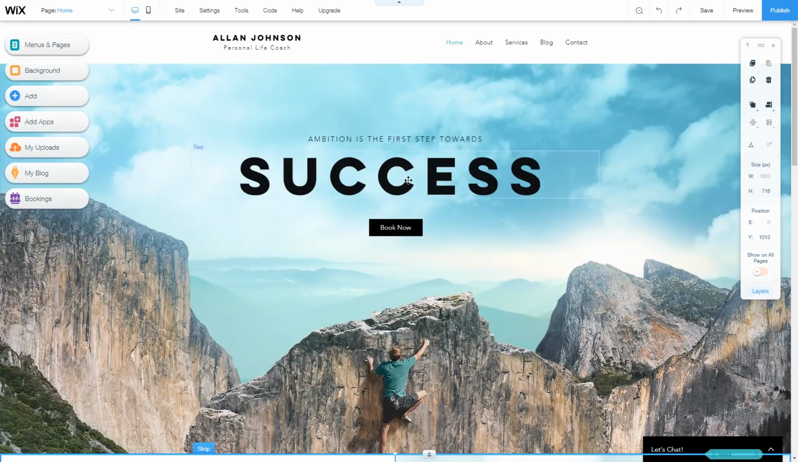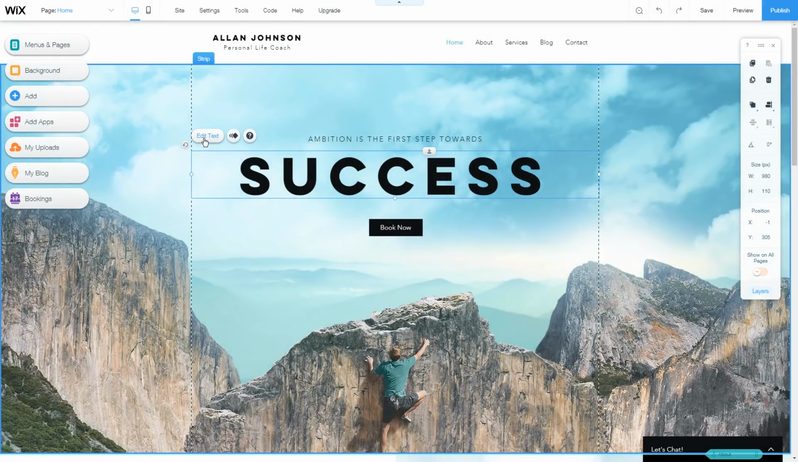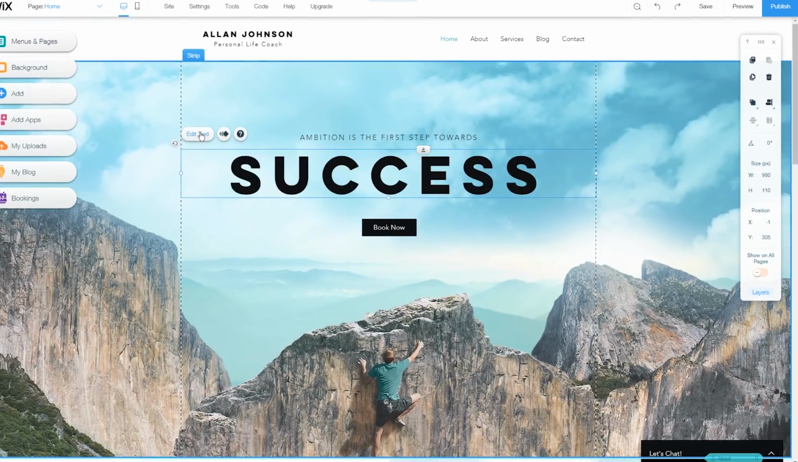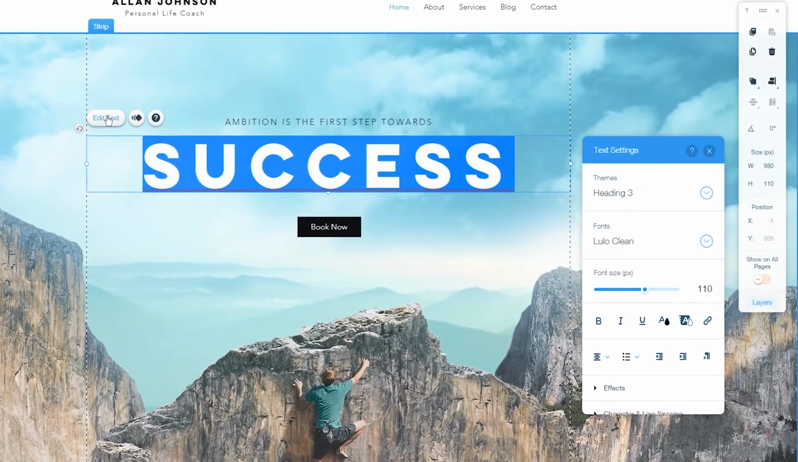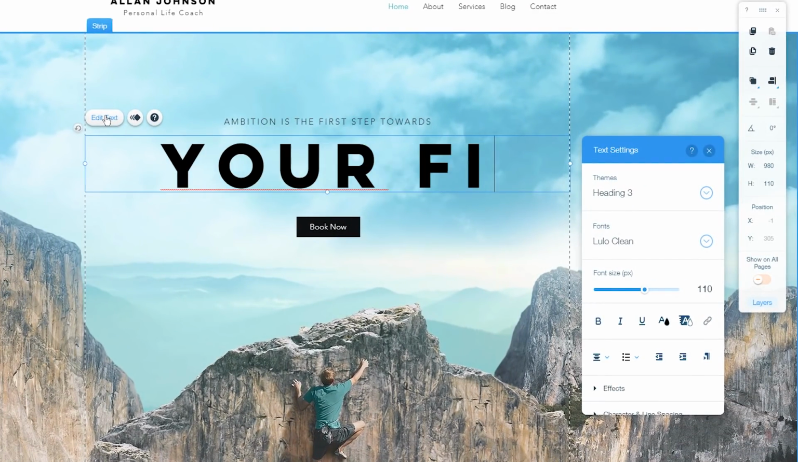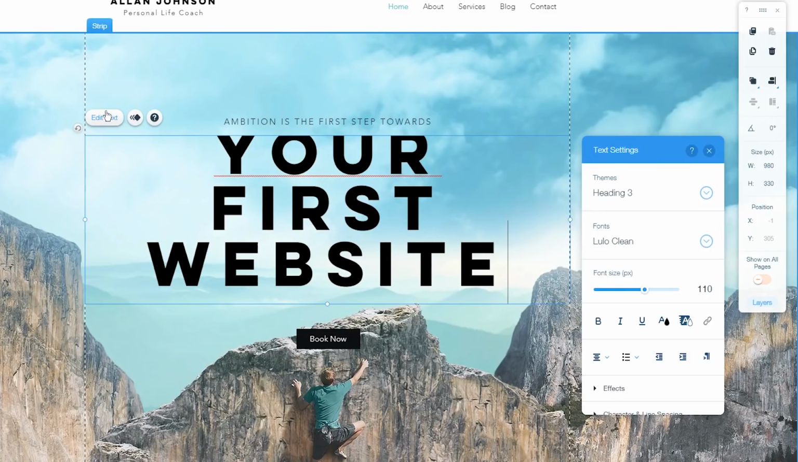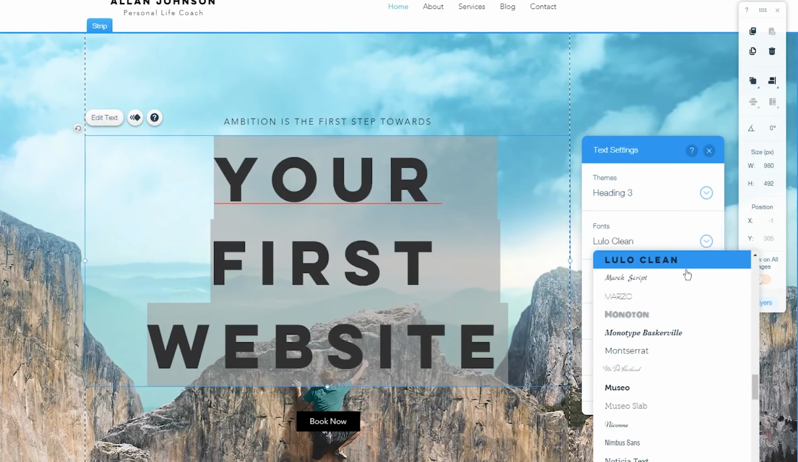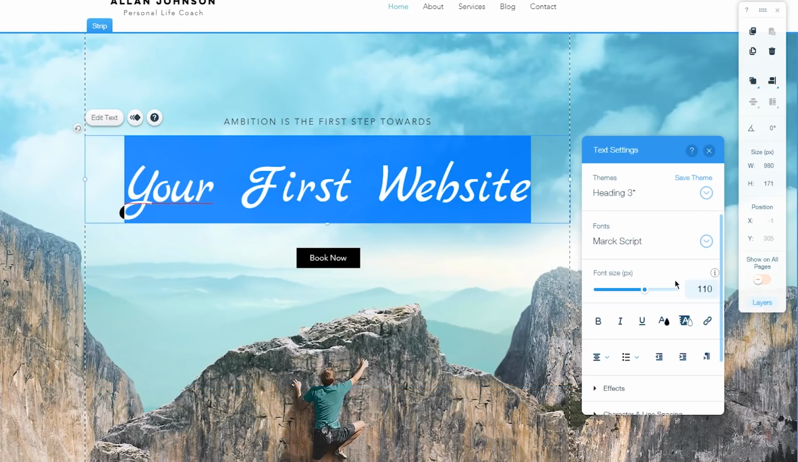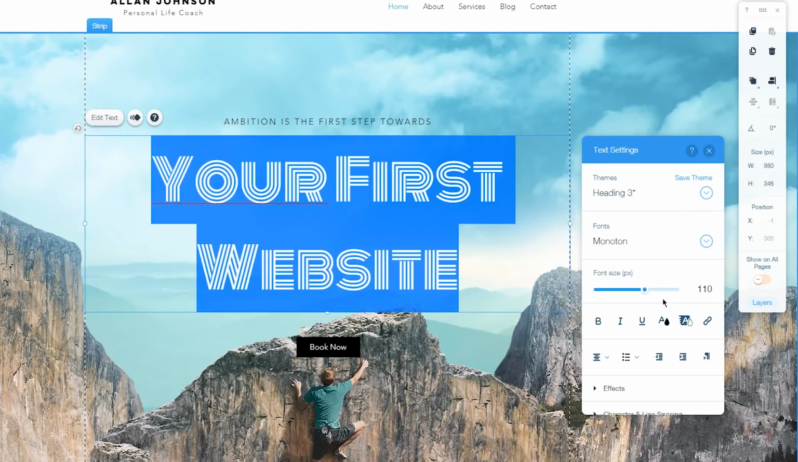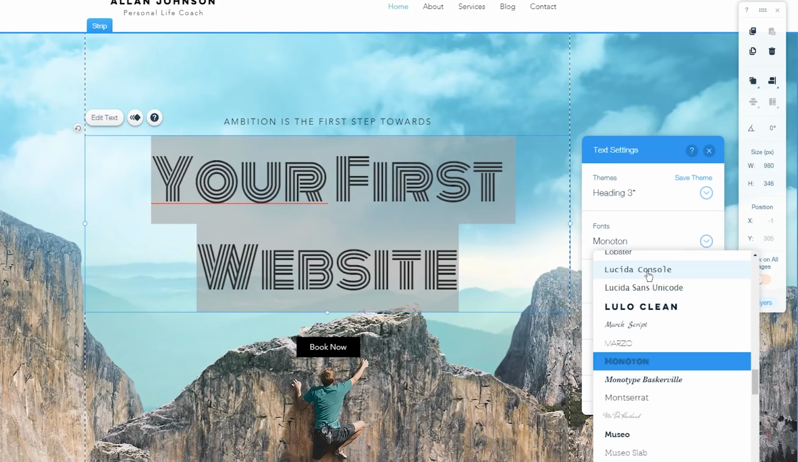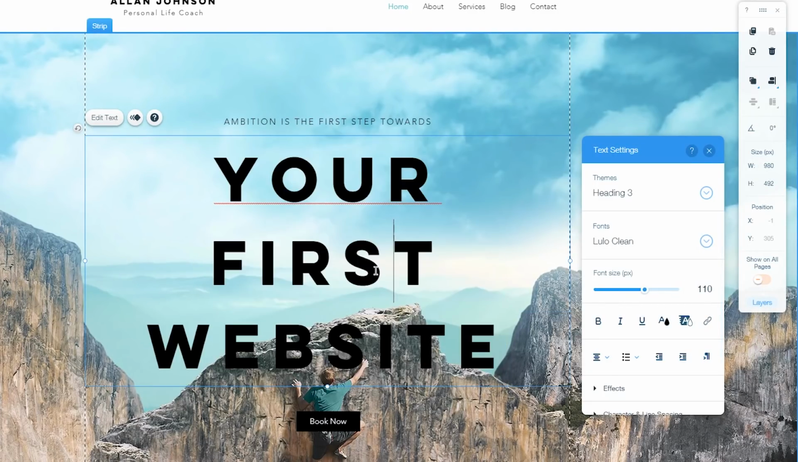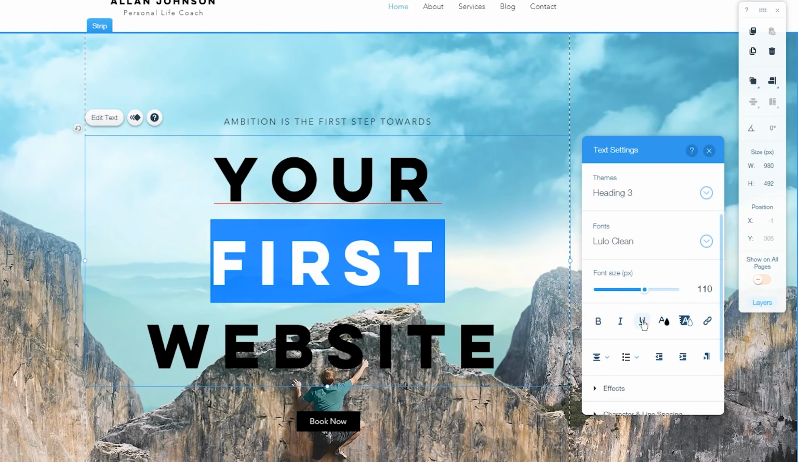To change text on your template, click on the text and you will see the edit text icon on the top left. Click on it once and you can type in the text you want to have. You can also change the appearance of your text under the text settings menu. You can change the theme, change the font, and use all these options to customize your text. It will only change the highlighted text, so if I wanted to change the color of only a part of the text, I would drag over the text, go to colors, and select the color I want.